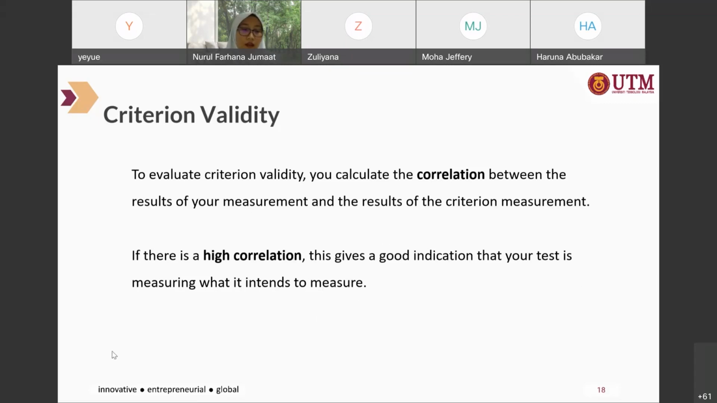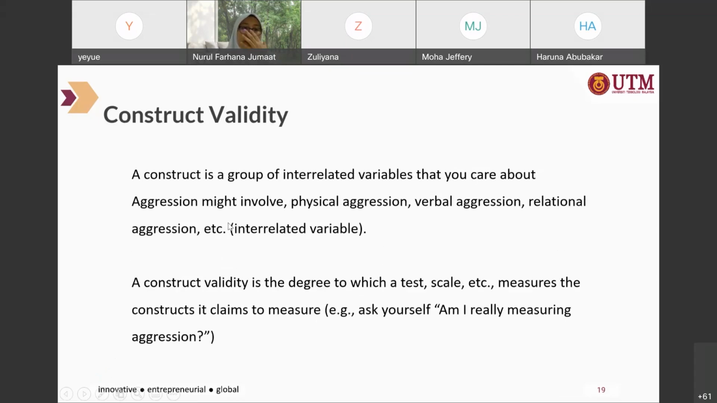Okay, and then construct validity. So what is construct validity? Besides content validity, this form of validity is also often used by researchers in the social science field. You need to understand a construct first. What is a construct? A construct is a group of interrelated variables that you care about.